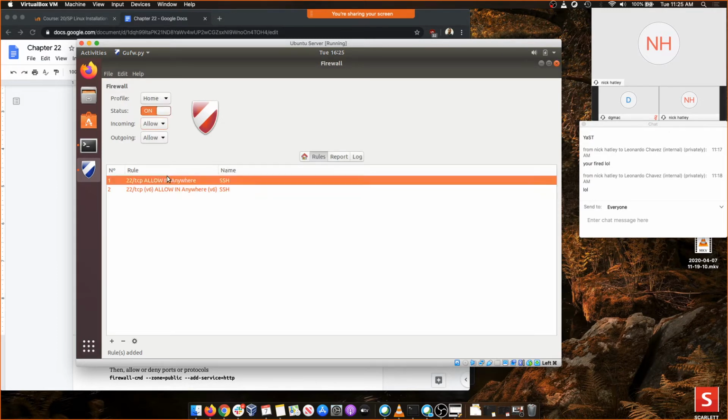So if we look at that, there you go. So here's what we can do. We can deny everything except for SSH, right? We are allowing SSH to anybody, seems like, to access our machine over SSH.